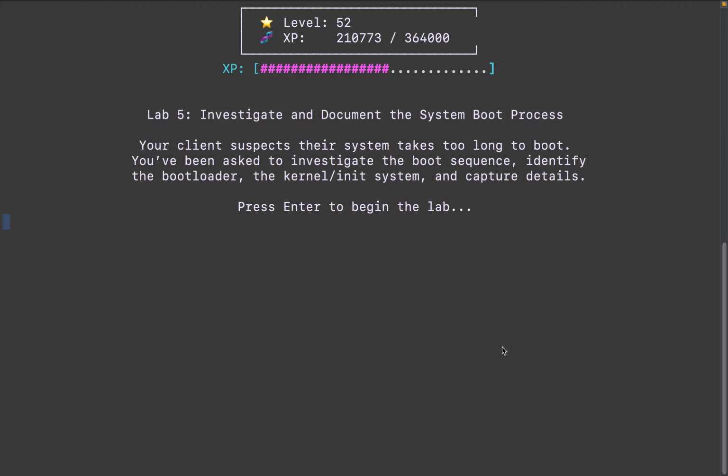In this lab, I'm investigating and documenting the Linux boot process. I'll identify the boot device layout, inspect the kernel and its parameters, and verify the init system. Now, in this scenario, a client reports slow boots. My job is to gather quick, accurate boot info.